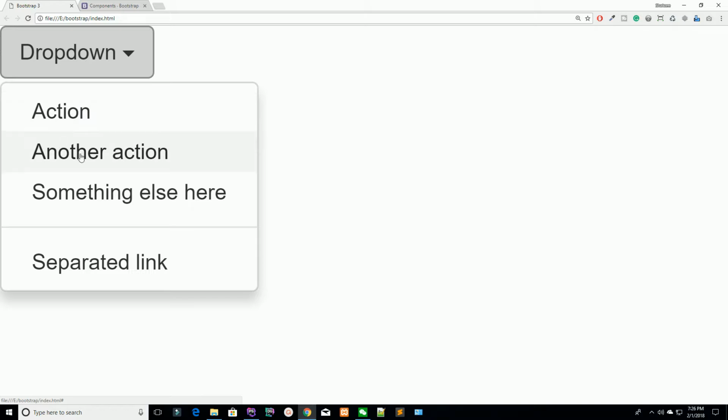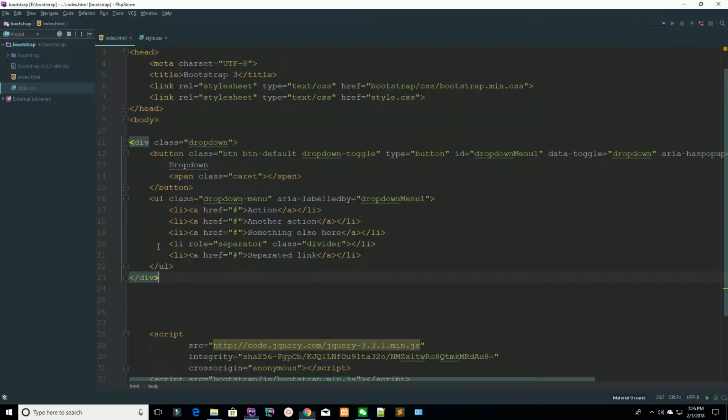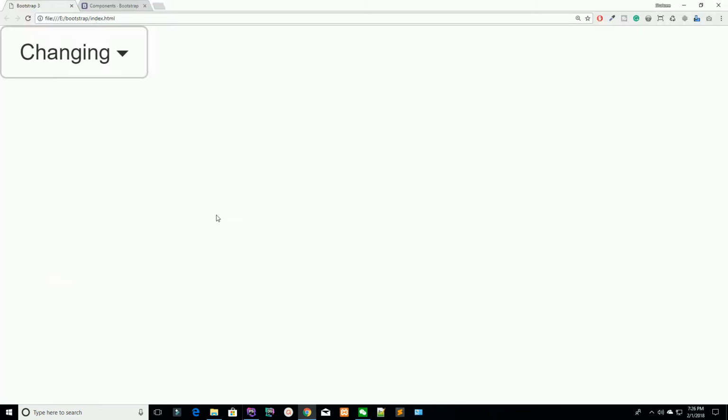So now go to your page and refresh the page. You can see you have the dropdown. Click the button. Now you can see you have Action, Another action, Something else, and here they have a separator and another link. So how is it working? Here is your dropdown. Change this because you are modifying this. Suppose I change this and refresh the page. Now you have changed this.